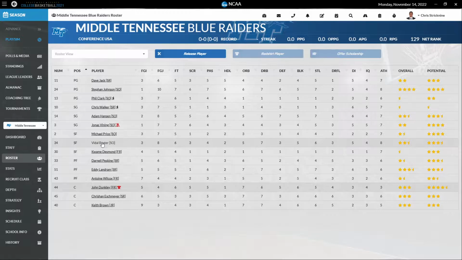I'm going to give him that starting small forward job. I think he's got good rebounding and scoring ability, so I think he might be a decent player. So it's possible we're a really competitive team in the conference, but we'll just have to see. Now, like I was saying, I wanted to get a little bit into recruiting.